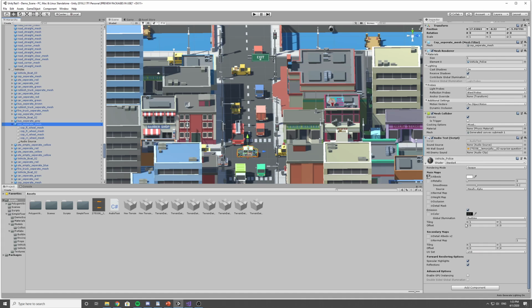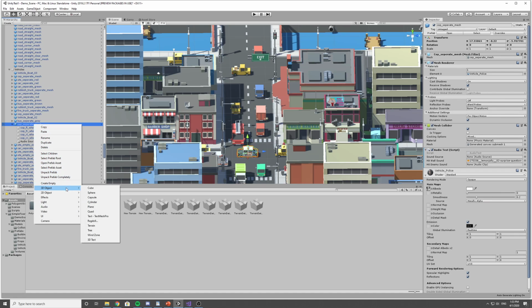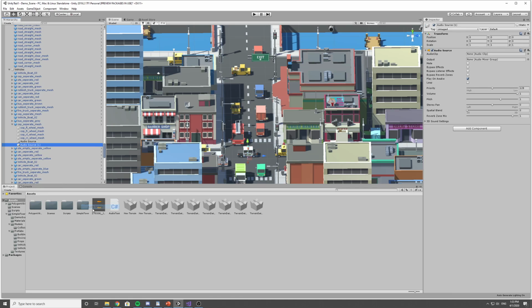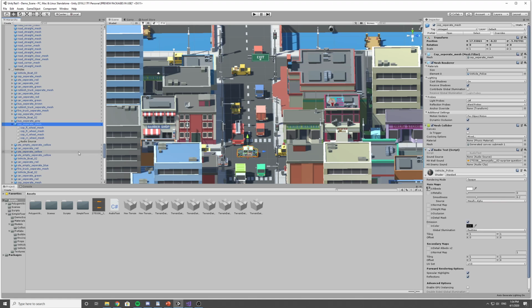Let me see. Oh, I didn't create the audio source. Sorry. Create audio source. Oh, there's already an audio source in here. Oops, sorry. Let's go back to this. So we can just drag this audio source into here, right? Now it's an audio source, and this is the one that we've attached to the police car. You should be able to drag the whole thing in there, but for some reason it doesn't work. You have to drag the specific audio source.